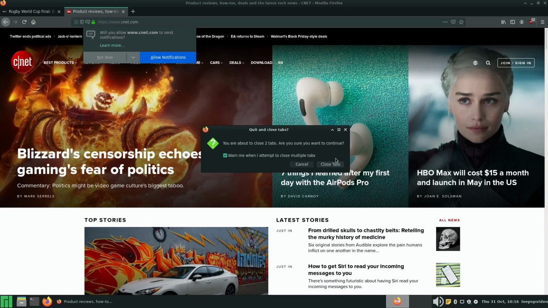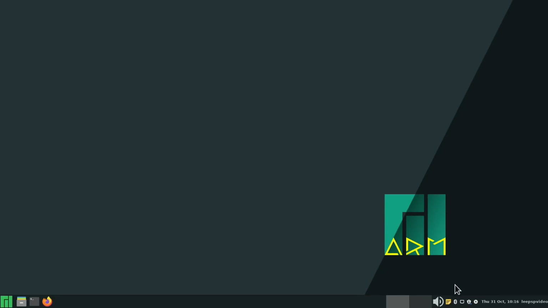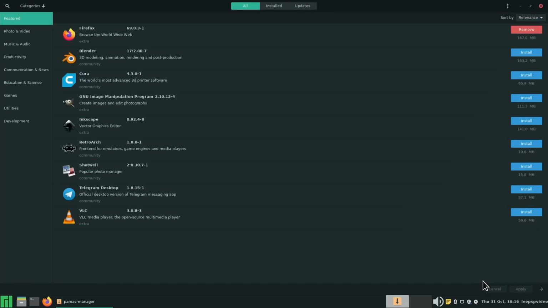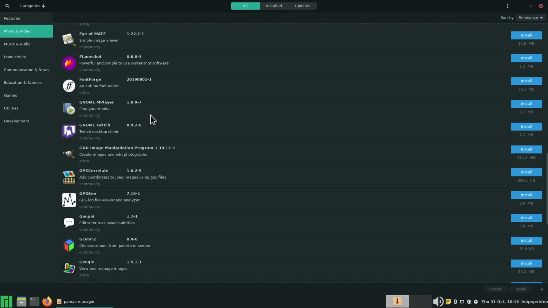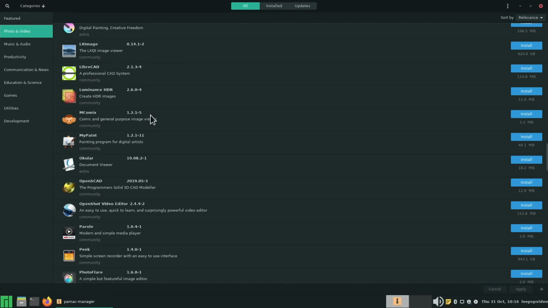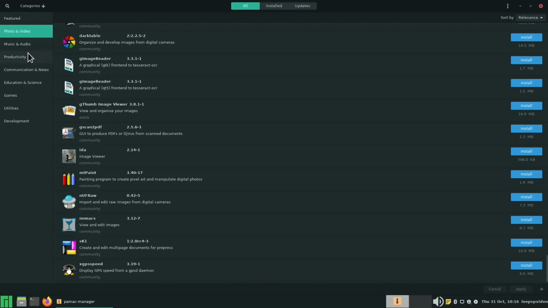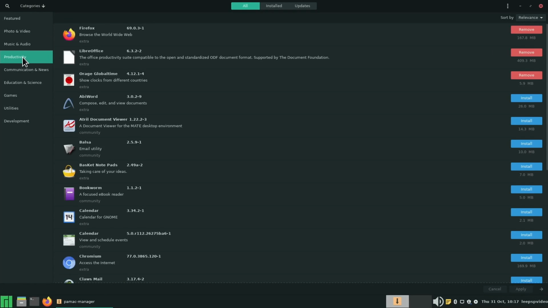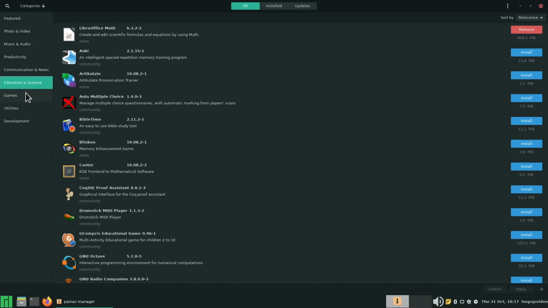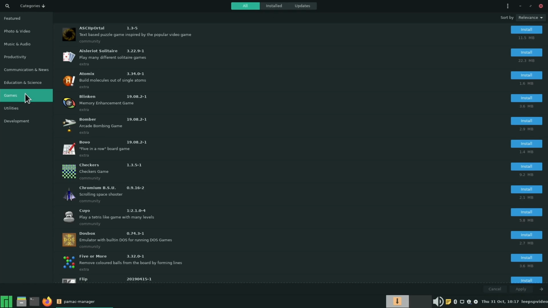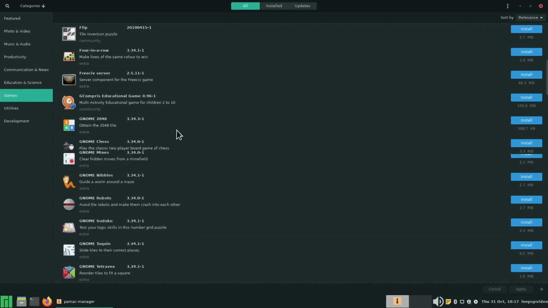Do a little search on here as well to show you what you can install. So what was it? It was that one, wasn't it? So if I right click on that, hit package manager, and you can see featured is up there, photo and video. So all sorts of apps that you can literally just click on and install. It goes on for quite a while. Music and audio, productivity, communication and news, education and science, games, which I would be more interested in. Loads of games on there.